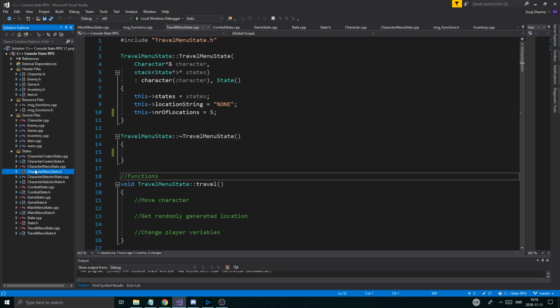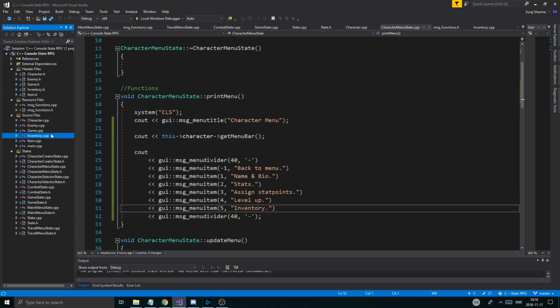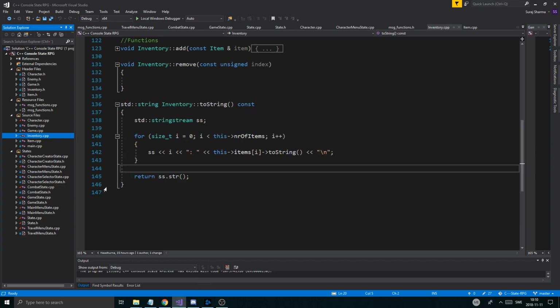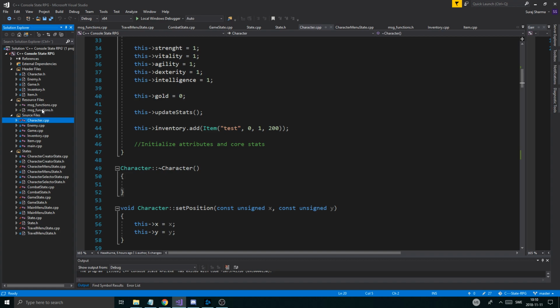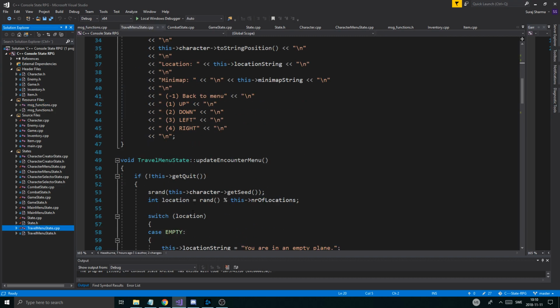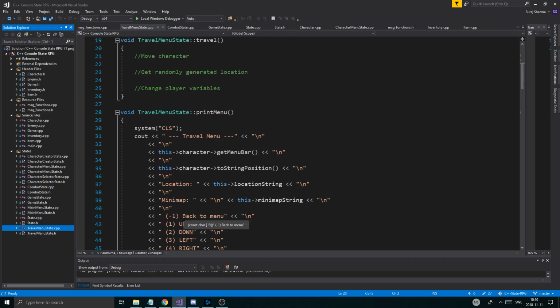Now, what were we doing? We were heavy into item and inventory, right? But we're gonna get to that in the next videos. For now, let's just focus on trying to make everything look okay and look fine. So I thought we'd try to see how we can make travel menu state not so weird, not so convoluted, and not so nasty.